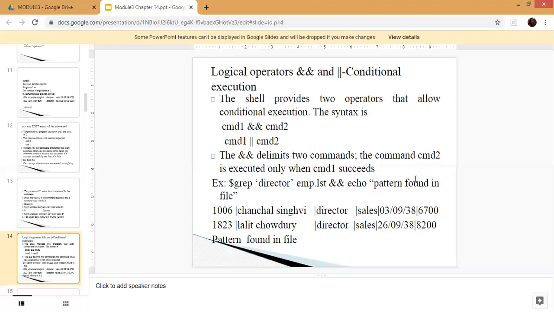echo pattern found in file. So I am searching for director from the file emp.lst. If you find the pattern director in emp.lst, then only print that pattern found in file. Otherwise, it will not print. Here we have an example where director is present in emp.lst, so it is going to display pattern found in file.